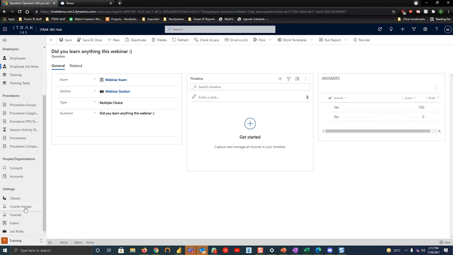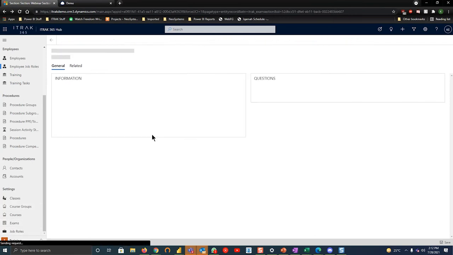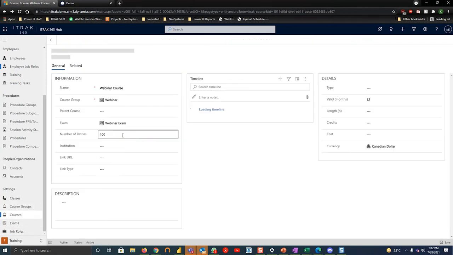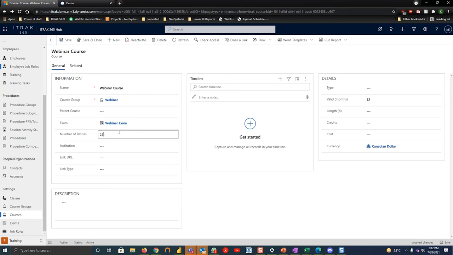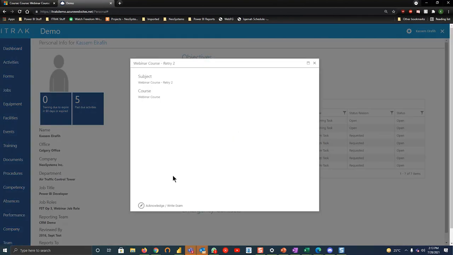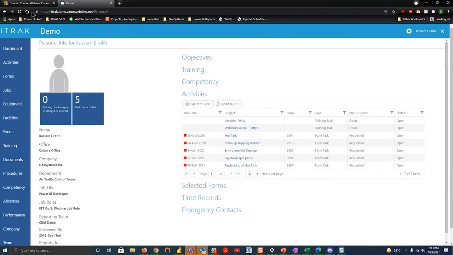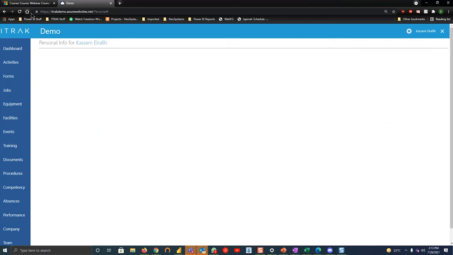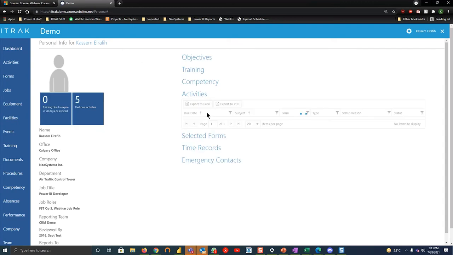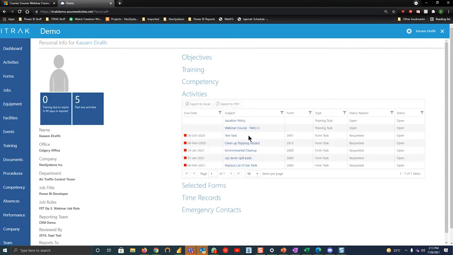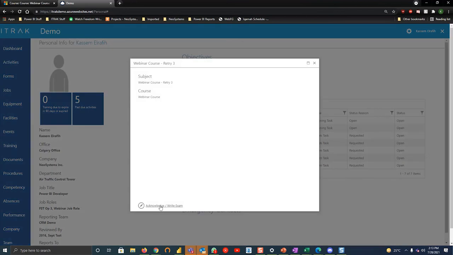Whereas if we go back into the webinar exam, and we give a number of retries equals 3, hit save. Now it's saved. So if I try one last time and I actually fail again, one final time, on the third retry, if I hit refresh, it might be the fourth retry.